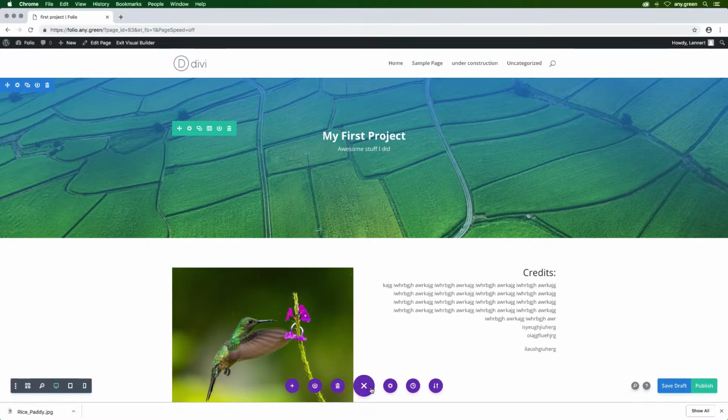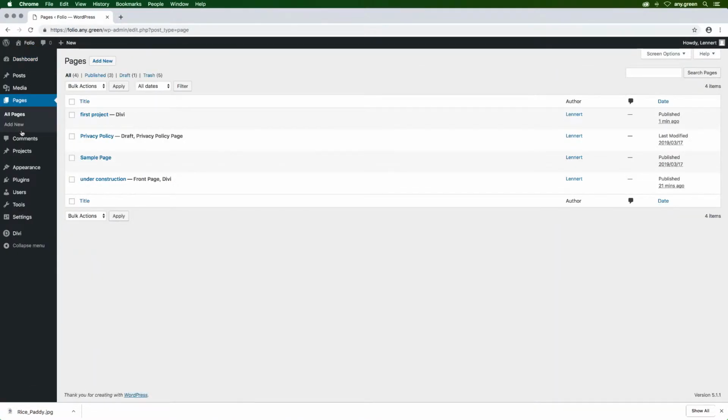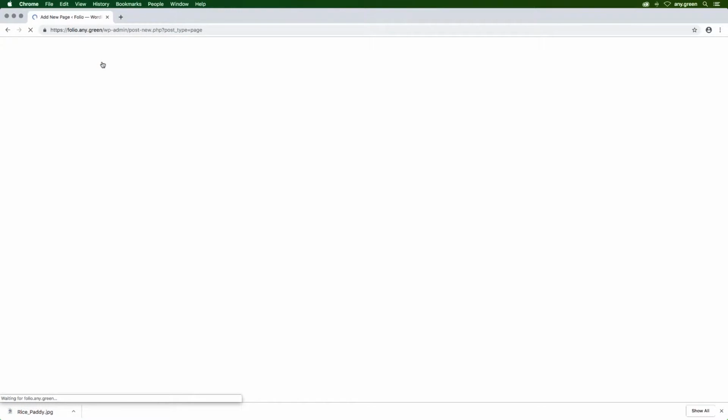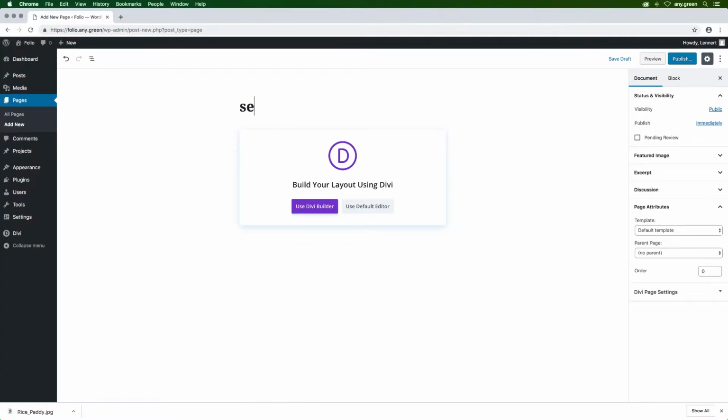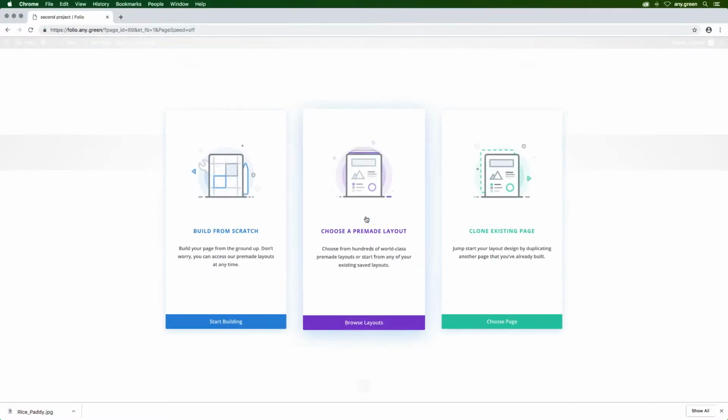I click on the dot dot dot. On the right hand side, I will click on publish. And I will go back to my other pages. So I go to the dashboard and then to my pages. I will add a new page. Let's call this one second project. And I use the Divi builder. It's saving and then it's starting the builder.